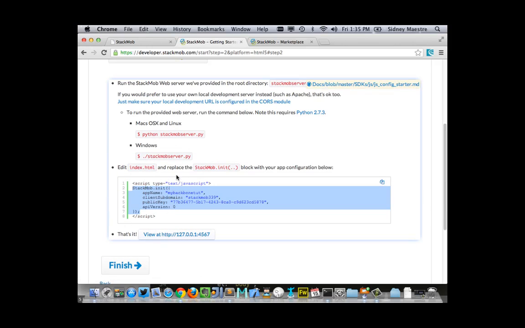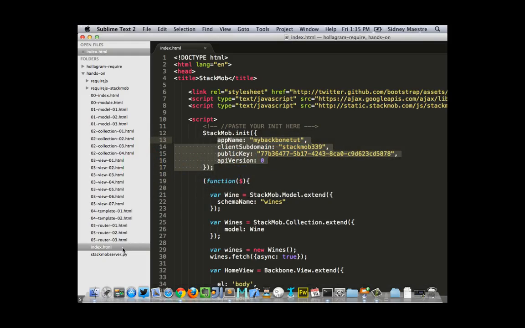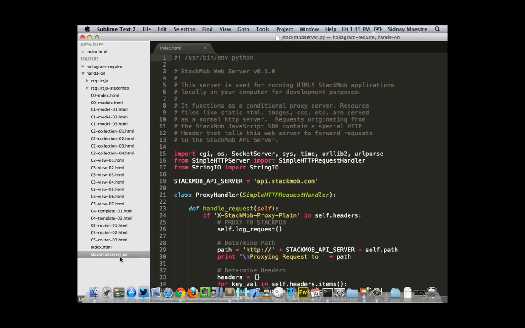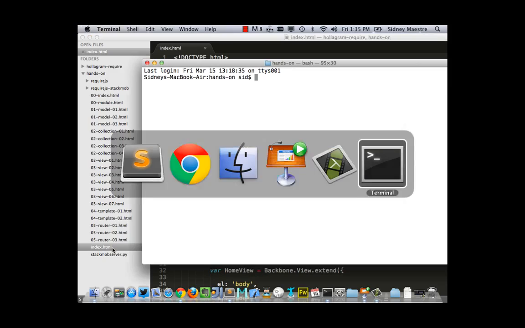how do I actually run this code, because I can't just open this index file up inside of my browser and have it run. I actually need to run StackMob's local runner. So let's go in there, and you'll see we've got a file here called StackMobServer.py. And what I'm going to do is go over to my terminal, and I'm going to actually start that file up for me.